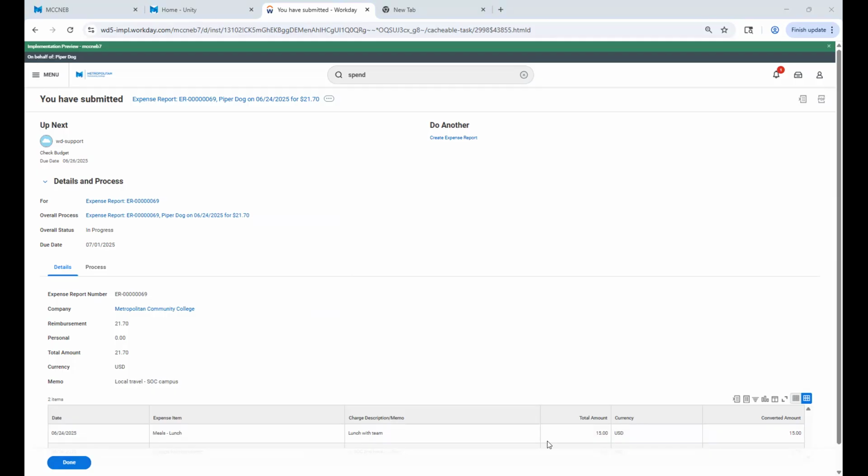We do ask that they get these expense reports in as soon as possible. Granted, they have a whole fiscal year to get them in, but I would not recommend waiting a fiscal year. It's very time consuming for them, and it's very time consuming for the business office to review. If they're doing local travel, try to get it in within a month.